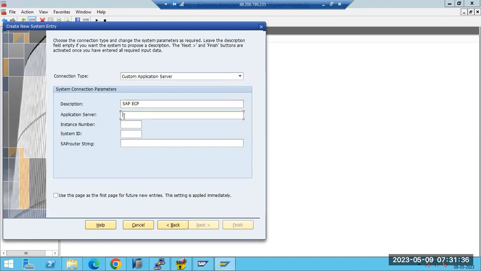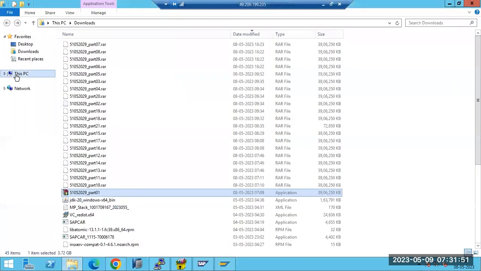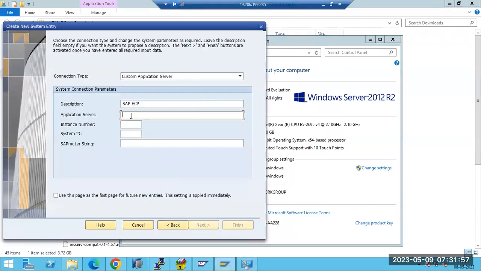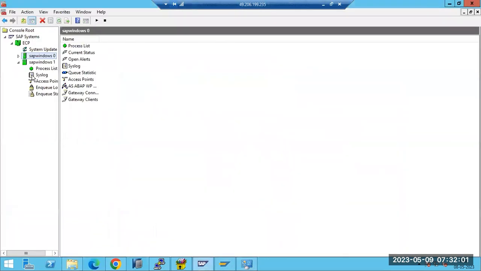Application server name means the name of the server where you installed the SAP. Here in this Windows box, we have given our application server. If you go to the properties, you can see the computer name is SAP Windows. So this application server name is SAP Windows. Otherwise, in the MMC also you can see SAP Windows.